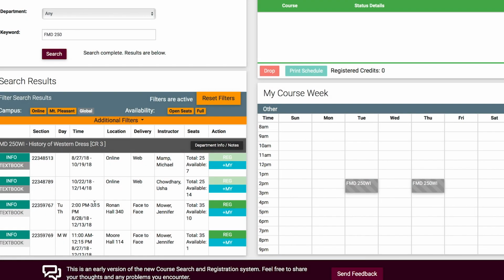Step 6. If you would like to register for a section, click the green REG button, or you can click the +My button to plan your courses and view how they fit into your weekly schedule in My Course Week. By selecting the +My option, you can identify any potential overlaps. To register for any classes with co-requisites, you will need to use the +My option.